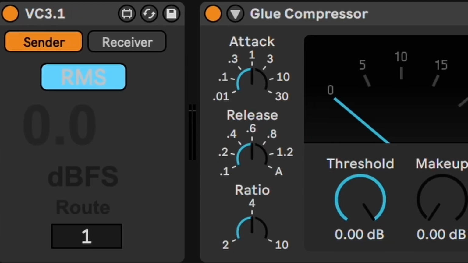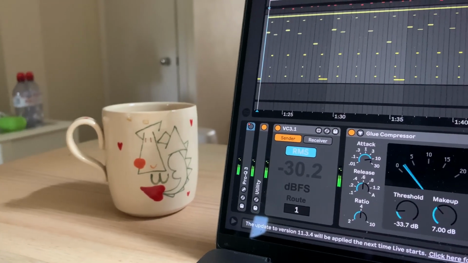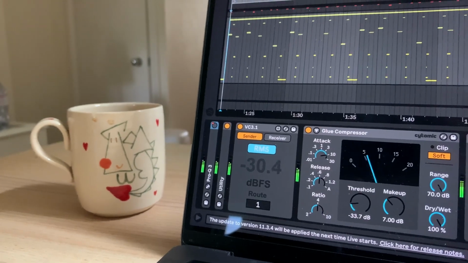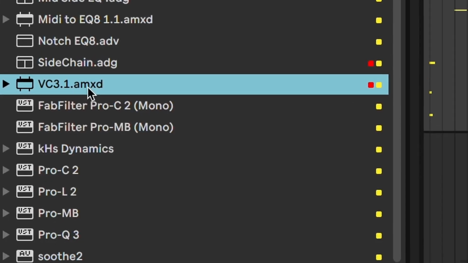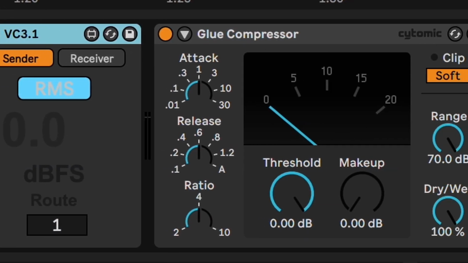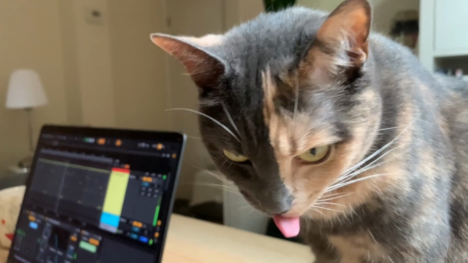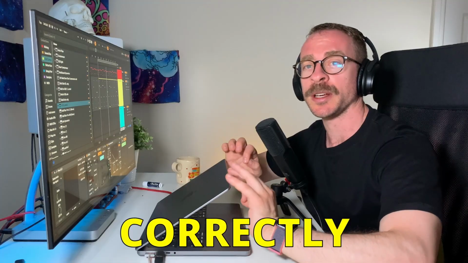That was absolutely sick. Next up is a tool that will help you make better decisions when compressing any sound. We will work on the percussion loop we have in this segment. This tool doesn't have the most catchy name, VC3.1. You need to load one instance before the compressor as the sender and one after the compressor as the receiver. What this tool allows you to do is to adjust the gain correctly.